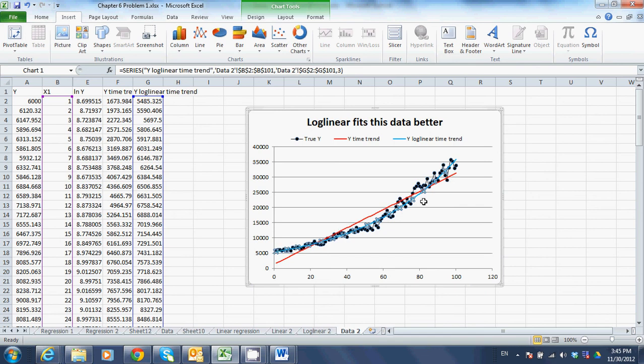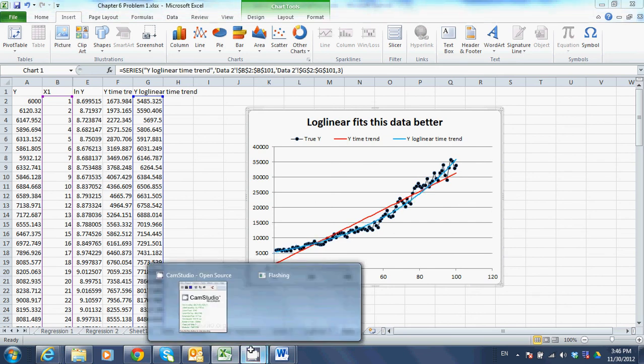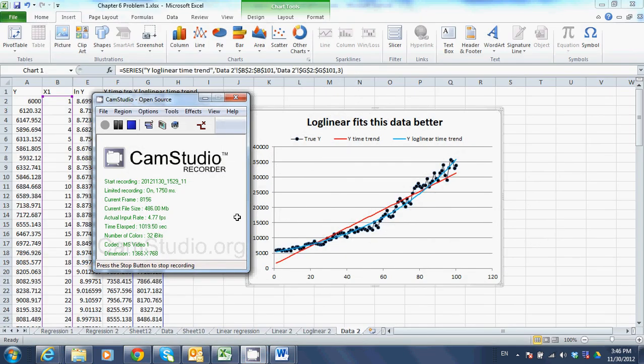So that's basically why you want to know how to calculate log linear trends, because a lot of times the data will have this form. And when it does, you will not make very good projections using this linear time trend, but if you use the log linear time trend, that will work somewhat better. So that's a brief introduction to regressions. Hope that's clear.